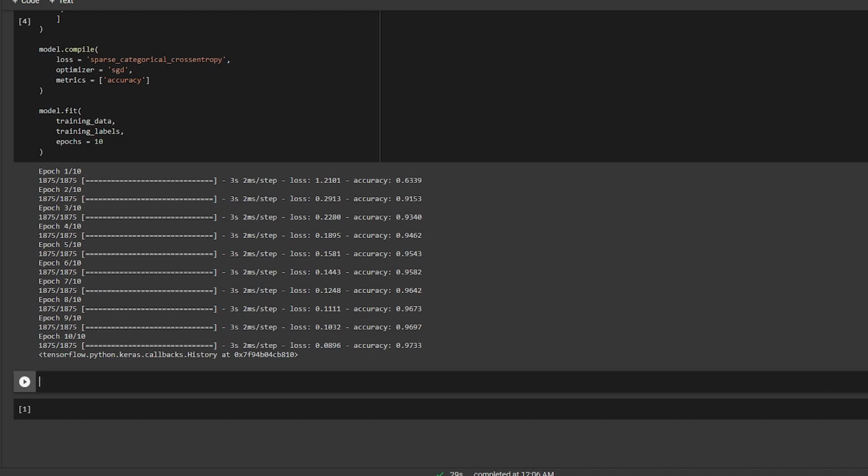97 is a very good number. So am I supposed to increase more epochs? Let us now give it a shot. Okay, now let us try to make our epochs 15, and let's see if we get any significant changes.